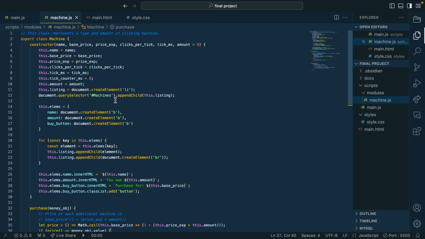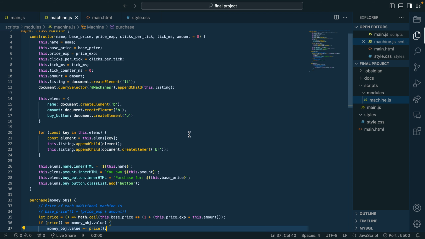Then in machine.js, I have the constructor for the machine class. So you can see name, base price, price exponent, clicks per tick, tick milliseconds, which is the delay before it adds the amount, and the amount which by default starts with 0 because you should start a clicker game with nothing but the ability to click a button. So then here in the constructor, it might be a little bit clunky, but I have the code that actually adds the element to the list of machines that you can buy.